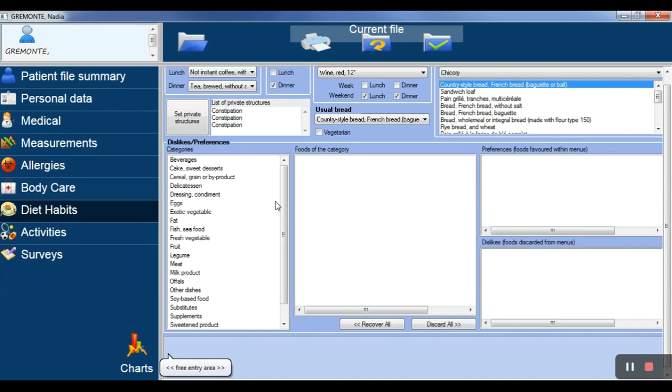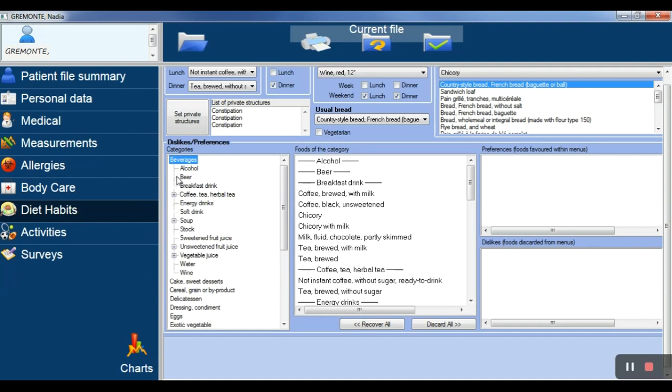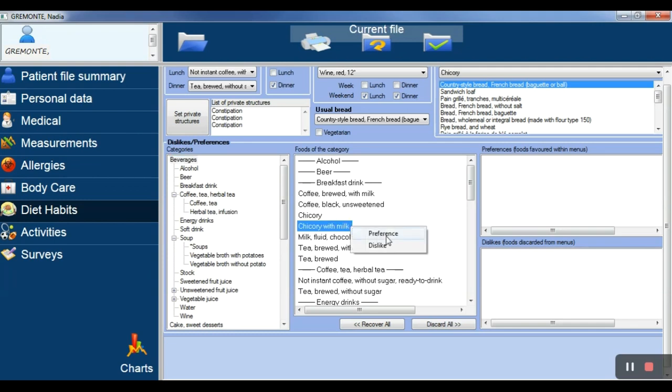The Diet Habits tab shows the patient's diet habits, which will be accounted for by the menu generator. You can exclude or favor foods in the automatic menu creation. Select a category in the list on the left, and then the foods to exclude in the central list. Drag them into the Preference or Dislikes areas.